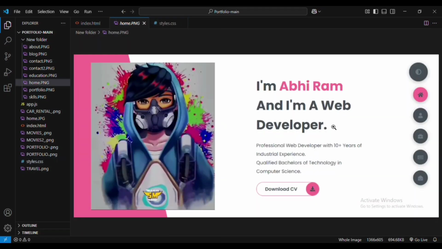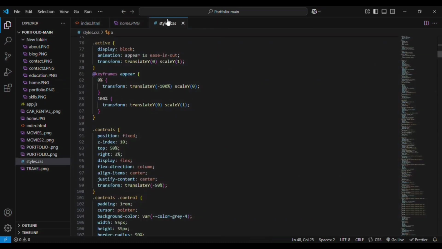You can see if you click on these buttons towards the right side, each and every section will be visible to you. Right now we are in the home section. You can see the home section is colored. Then we have the about section, right? If you click on the second button, the about section will be visible to you. So how is that possible? You can go to the JavaScript code.